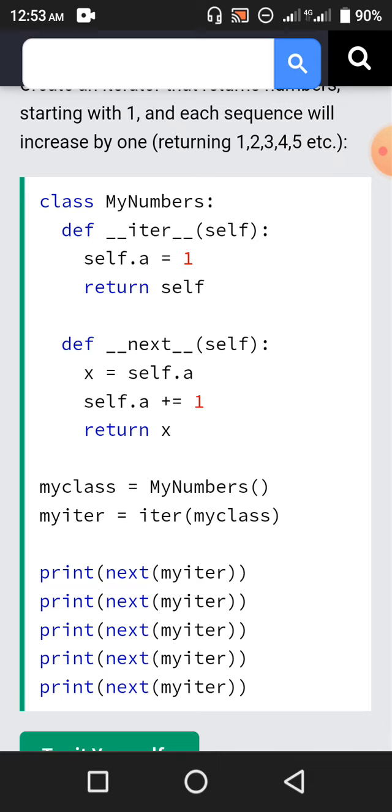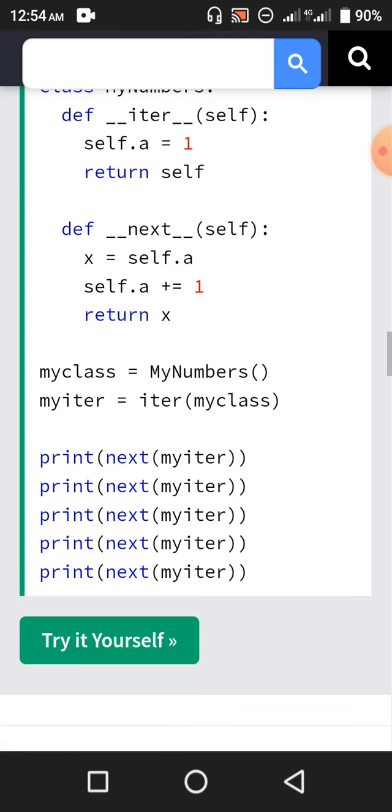Oh, I guess in the MyNumbers class, it was not __init__. The first one is __iter__, and the second one is __next__. So let me read that once again. def __iter__(self): self.a = 1. It is kind of initialization like the __init__ method, and then return self. So it has to return. def __next__(self): x = self.a. Now self.a += 1 and return x, because it is the next function.